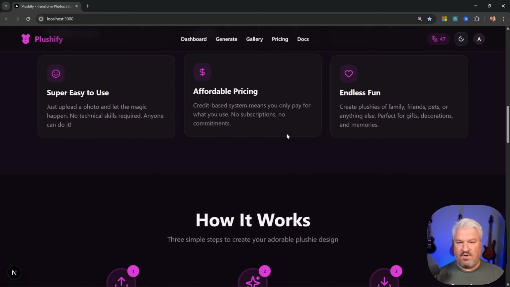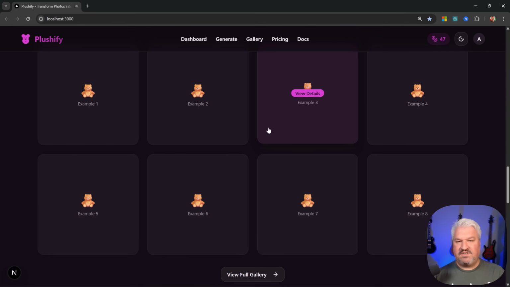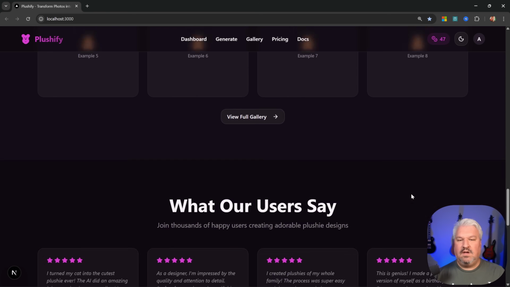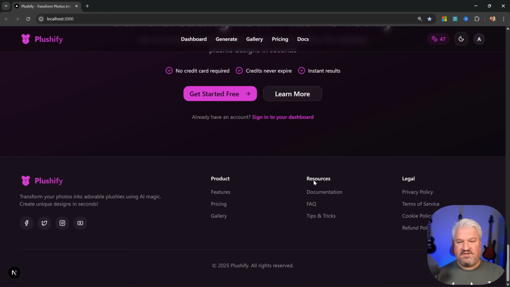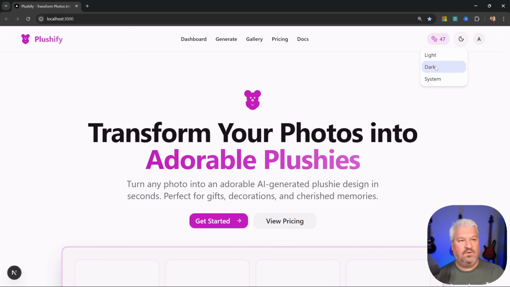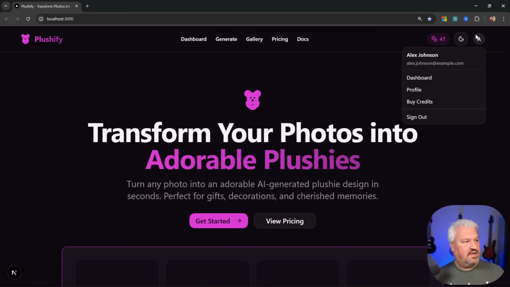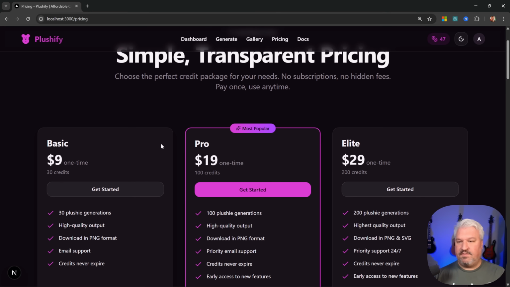So we've got all of this marketing stuff, this how it works section, along with other images created by other users. And we also have this review section and another call to action. And finally, our footer. We also have access to light and dark modes, which look really cool. We have our user button on the top right. We can also see the amount of credits that we have left. And if we click on credits, we can see these different packages.